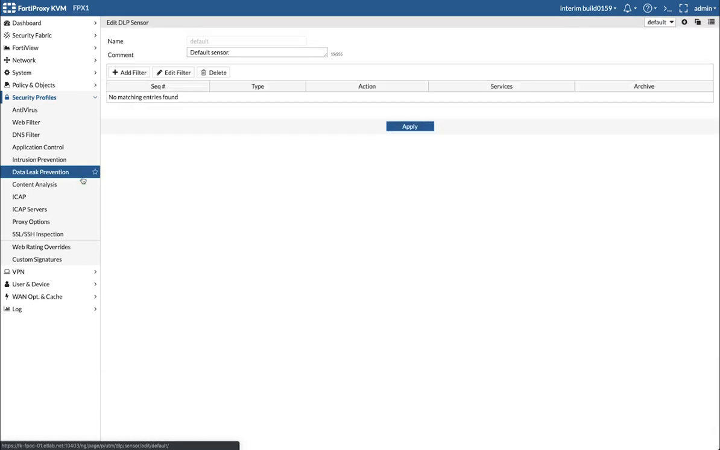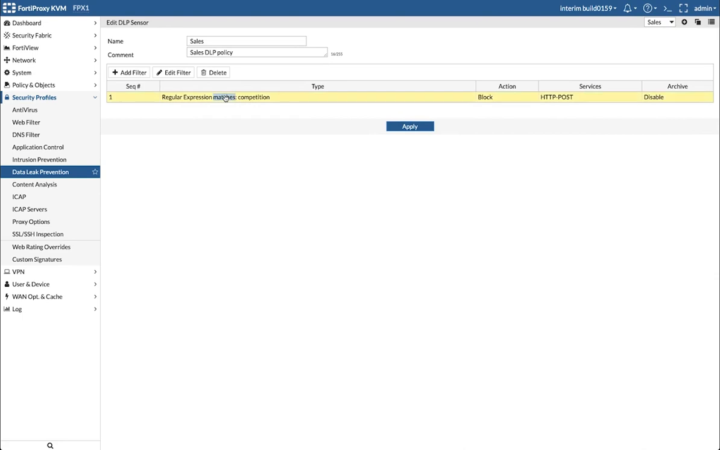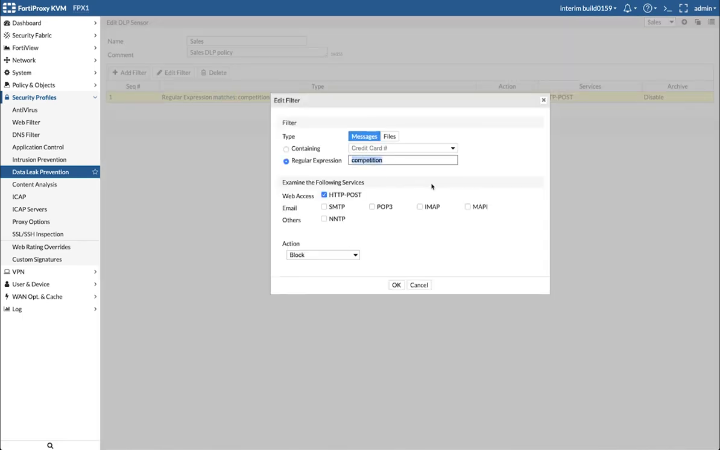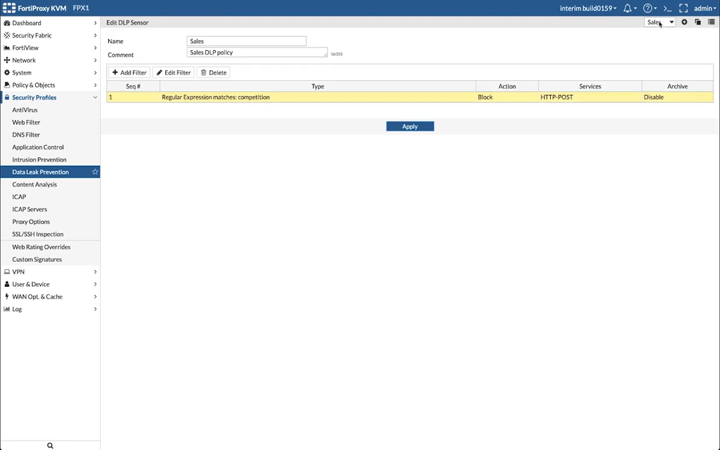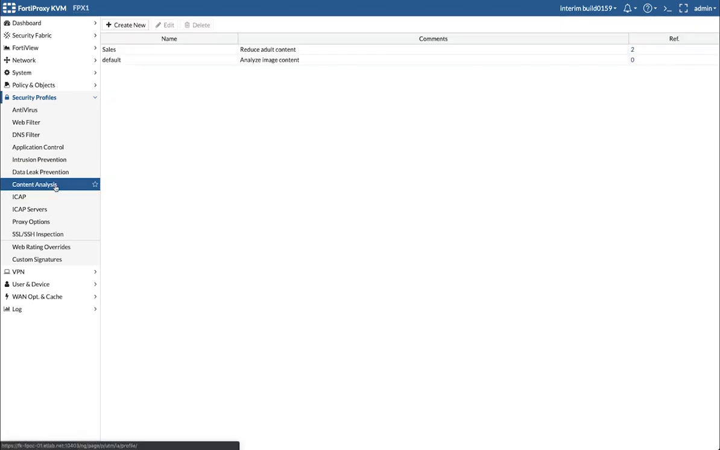We drill down to data leakage prevention. For demo purposes, we have the word competition not allowed to be posted for sales. So we have content analysis, that's instant rating of images to find if they are adult content, and that's to reduce the adult content. We gave it the name sales department.